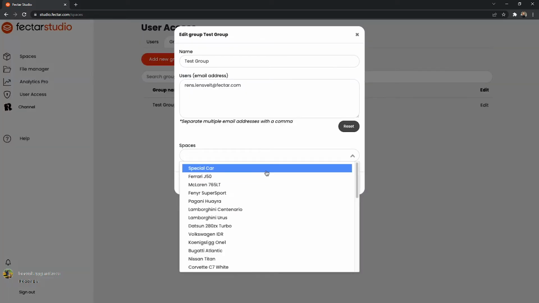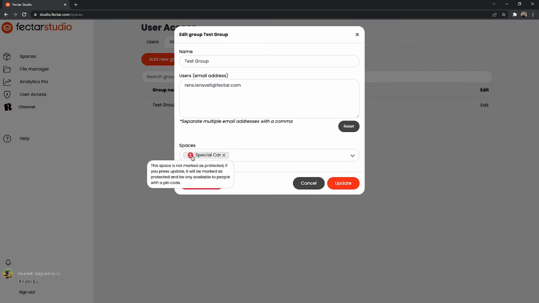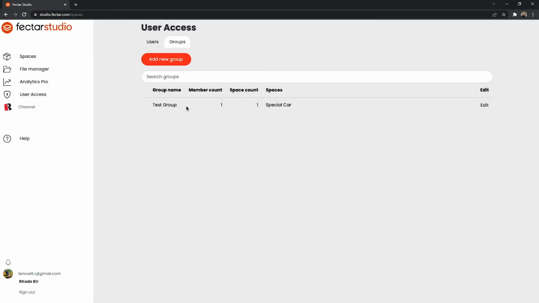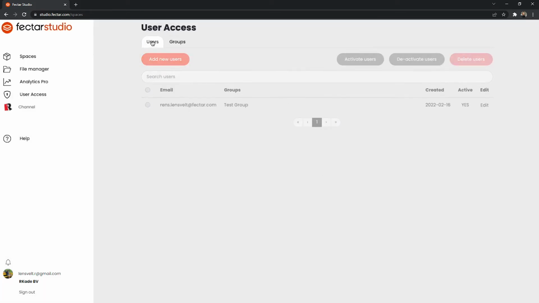When I select a space from the drop-down menu, it gives me a warning that the space will be locked and not publicly available anymore. When I click the update button, the users will automatically receive an email with all the information they need.